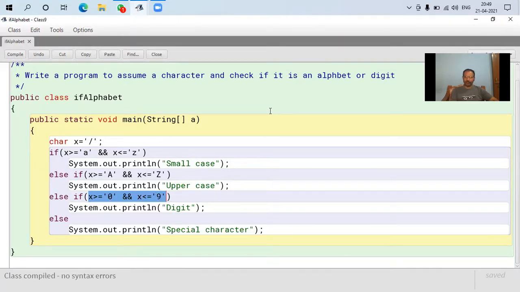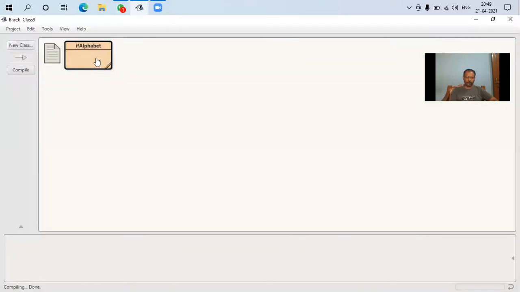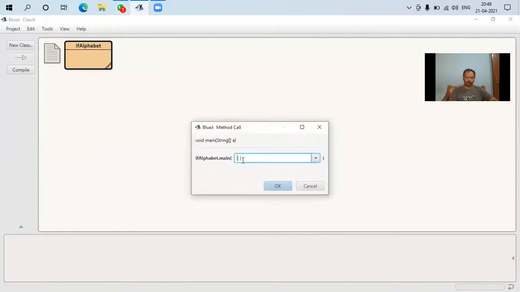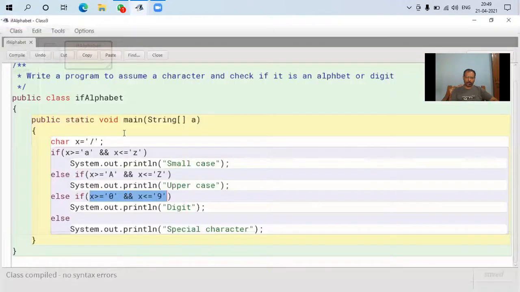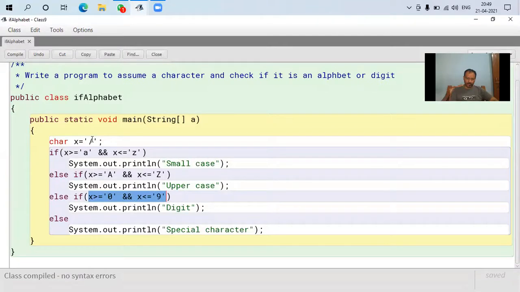I'm doing it live. There may be a mistake, so I'll try to debug if there is a mistake. Now you can see there is no syntax error. So close it, execute. It is a special character. Why is it a special character? Because we had assumed a slash sign.